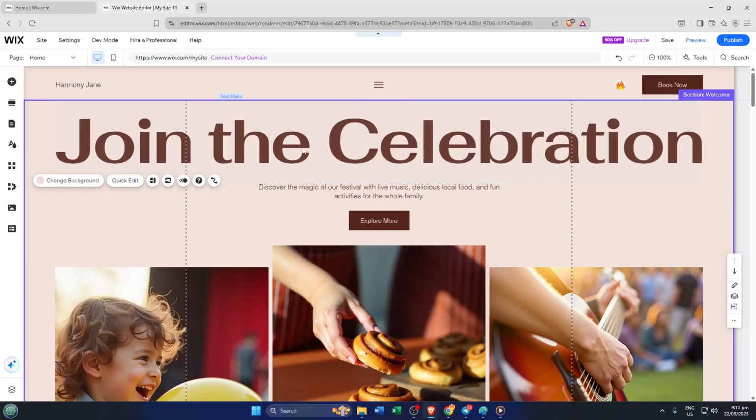Let's jump right in. First things first, open up your Wix website in the design editor. If you're already working on your site, make sure you're on the dashboard where you can see all your editing options. This is your site's control center where you put together all the pieces for a great user experience.